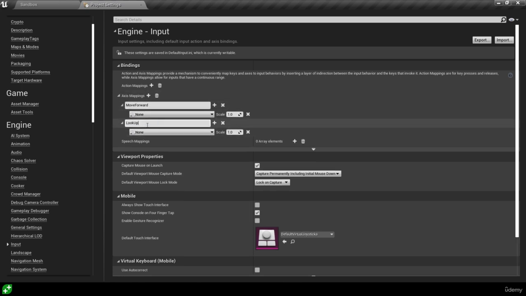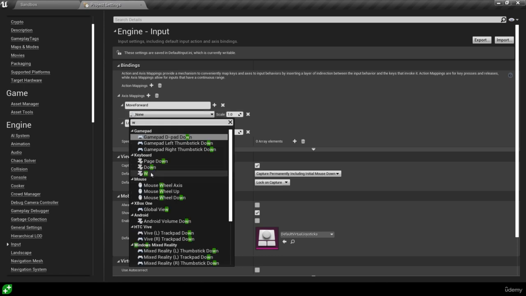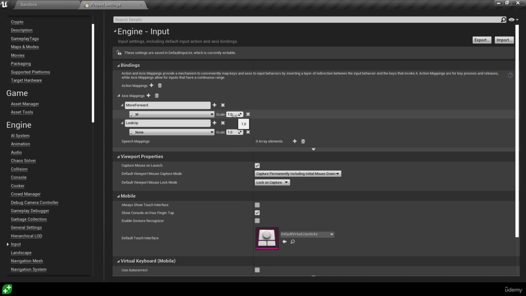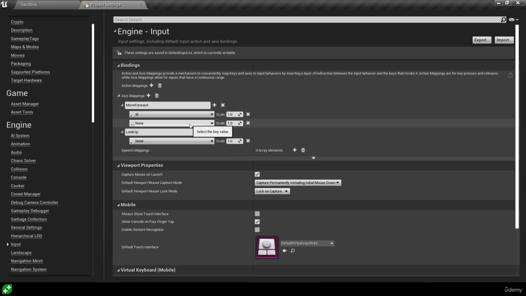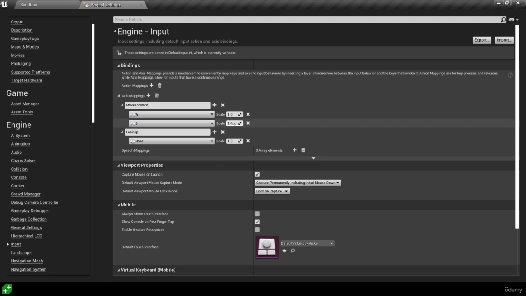Now remember, we don't have a move forward and a move backwards because we can just do that with negative scale. So for example, I want to set up my W key to be my move forward. So that is scale 1. But if I want my S key to be my move back, I can still use move forward, but give it the scale of -1. Just a quick reminder for you.